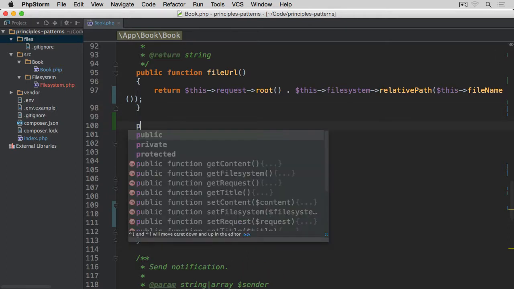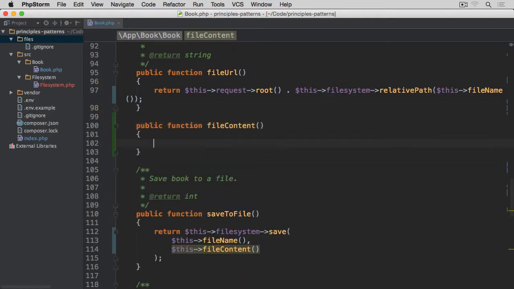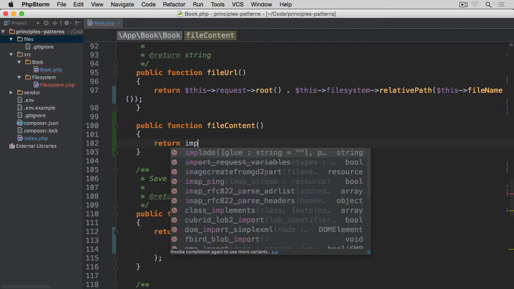So, public function file content, because we might want to access the content of this book outside of this class as well, so let's keep it public here. If you don't want to allow this, then obviously change the visibility, entirely up to you. From within this method, we're going to return the implode function.